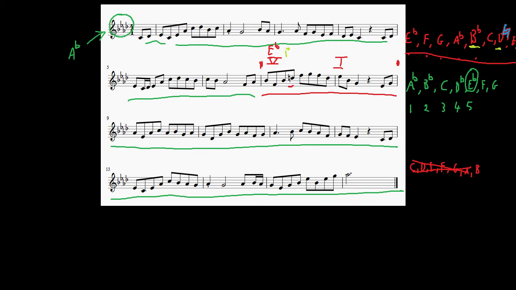a little darker, B flat, D natural, and F. Okay, so the main notes you really need to emphasize in this bar are the notes of chord 5 in E flat.